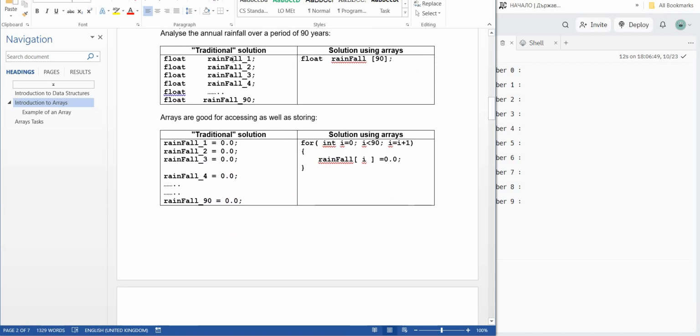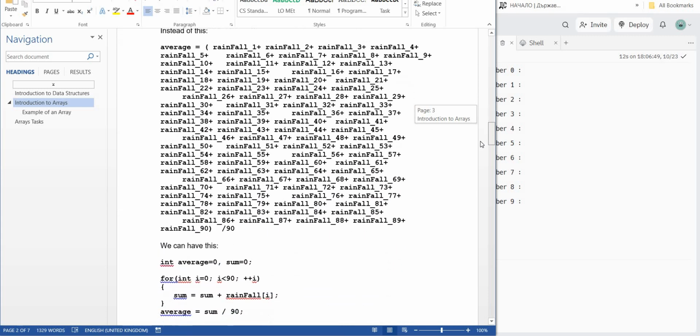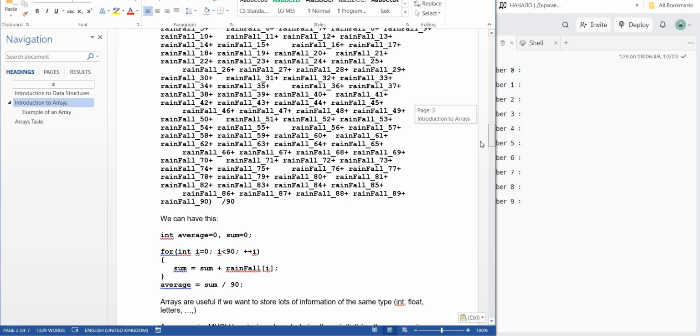So first, rather than doing 90 float variables, just do one float variable in an array. That's if we want to analyze the annual rainfall over a period of 90 years, 9 decades. So rather than having 90 float variables, just have one array with the number 90 there. Arrays are good for accessing as well as storing, and you can do that using a for loop. You can calculate using a for loop to work out the average based on the 90, rather than adding 1 plus 2 plus 3 all the way to 90.